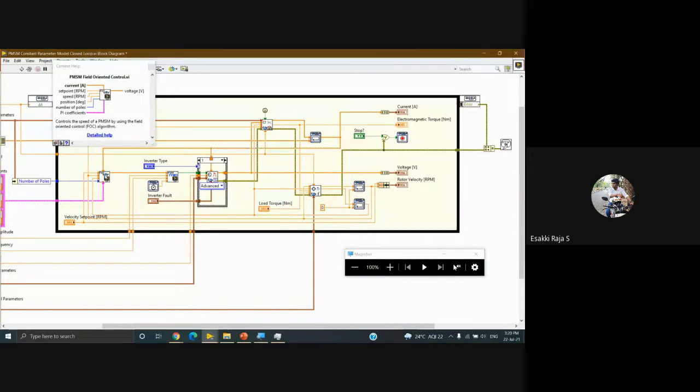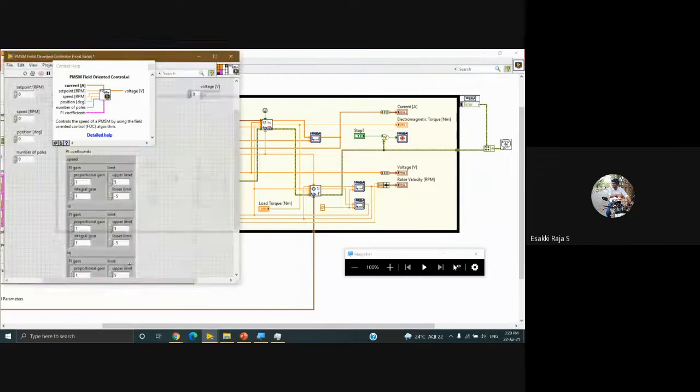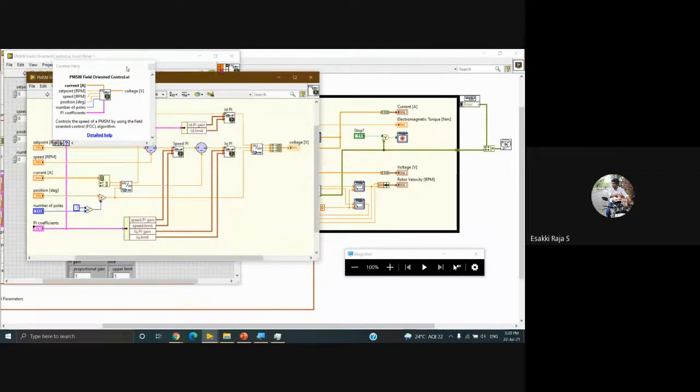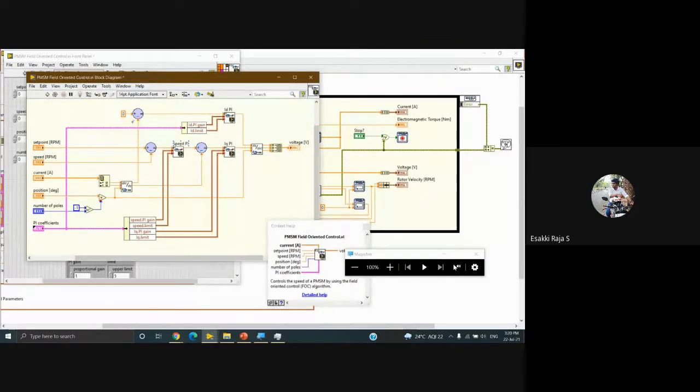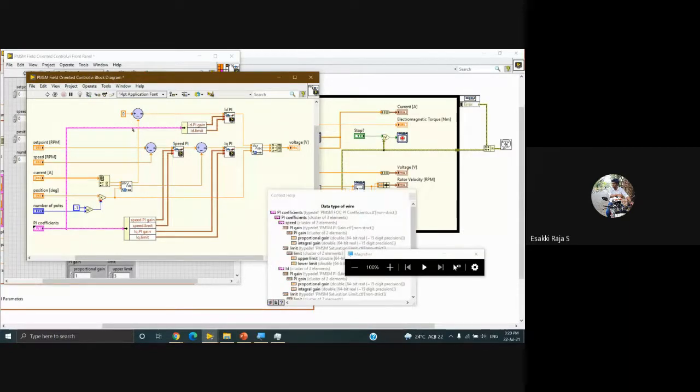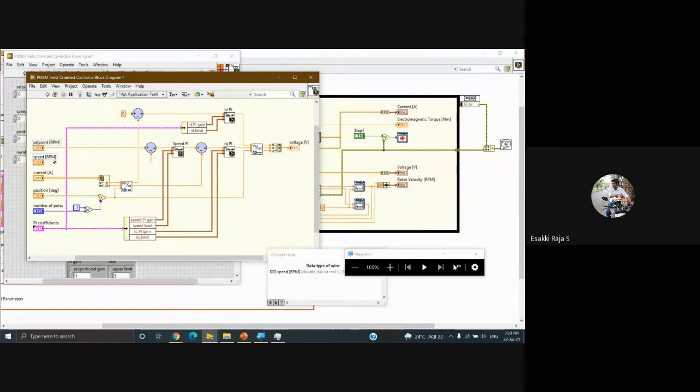Inside this we have our control system algorithms. If I open this, we can see our control system blocks like summation and all those things. Here everything will be controlled. Here we specify that we are controlling our speed, and the feedback will be current and position, like quadrature axis current.